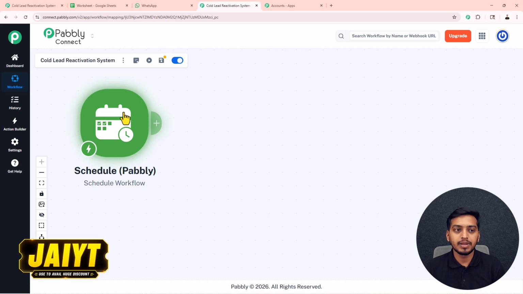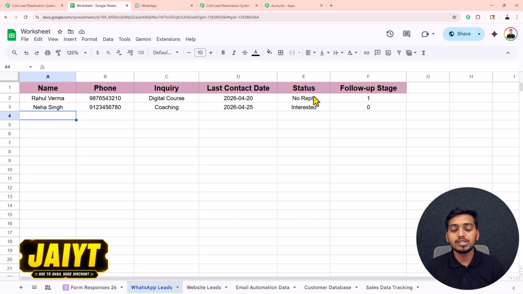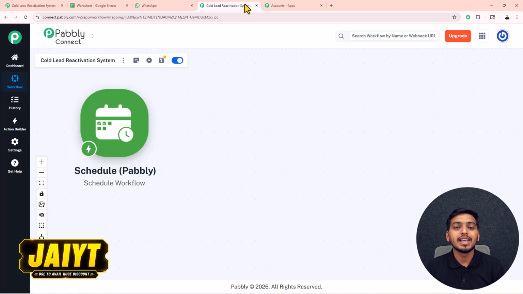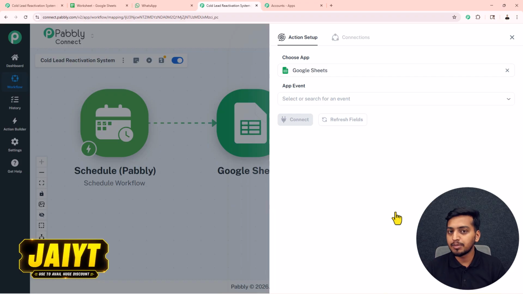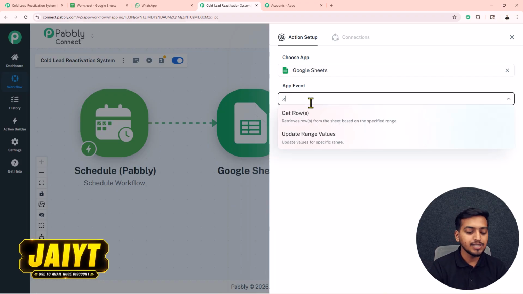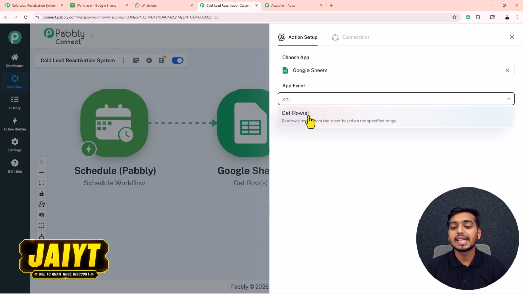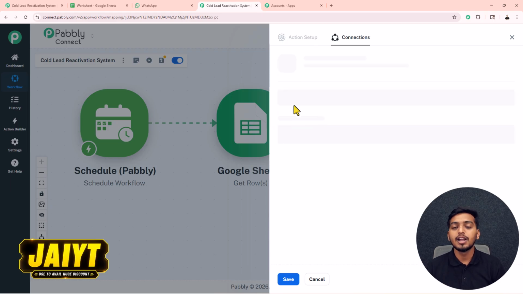For my first action application, as I want to fetch all the rows that are added inside my Google Sheet, so that I can create a filter and check which of my leads have not replied to my text, that's why in here I will click on this plus button and select this Google Sheet as my action application. For the application event, as we want to get rows, I search for this and you can select this. Press this connect button to create your connection.